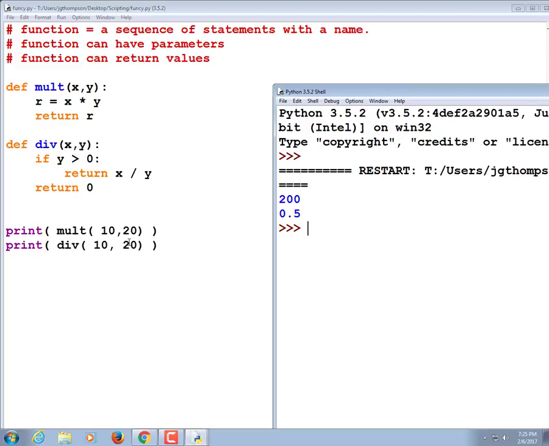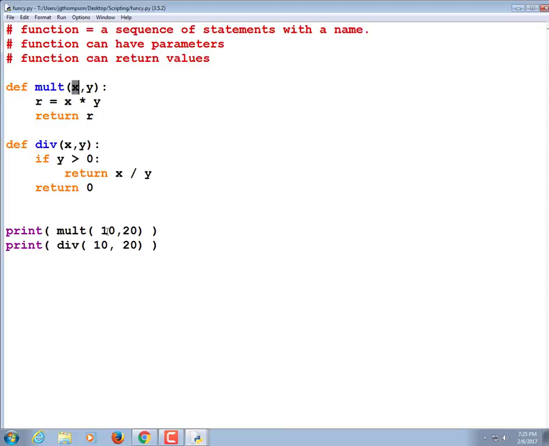It printed out 10 times 20, and it divided 10 by 20. So these illustrate that a function can accept arguments. They're called arguments when you're passing them in. They're called parameters when you're using them inside here. A parameter is just a variable that accepts a value from the argument being passed in. So this is a variable, but it gets assigned the value of 10 when the function is invoked. This is a variable. It gets assigned the value 20 when the function is invoked.